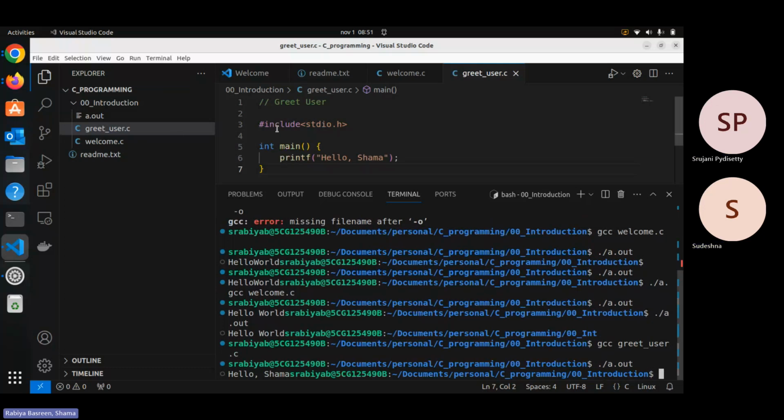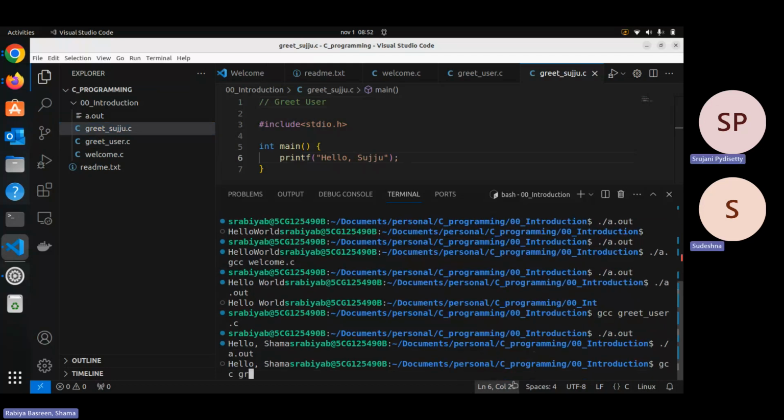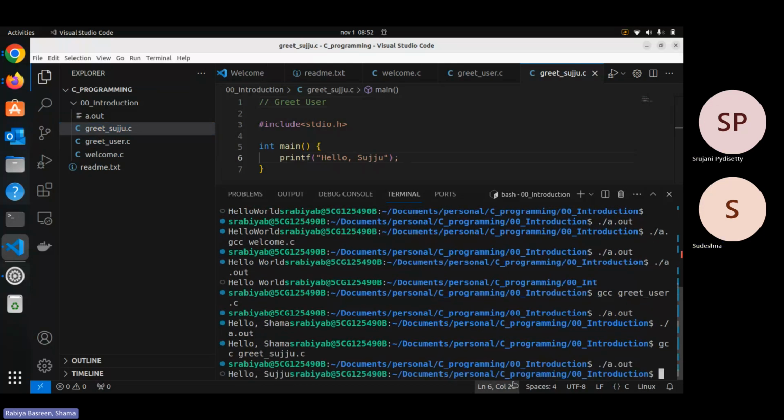Now I want to greet Srujani. So I'll copy and paste. Now instead of greet user, I'll say greet Suju. If I want to greet Suju, I should say hello Suju. Now I created a greet Suju file. Suppose I run this one, what will happen? It is still saying hello Shama. If I want this to greet Suju, what am I supposed to do? gcc greet Suju.c.